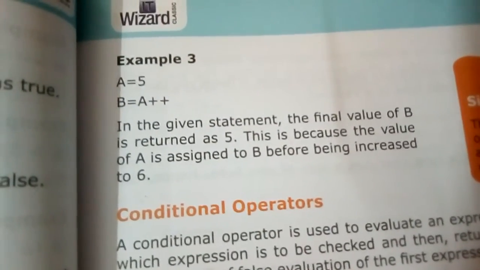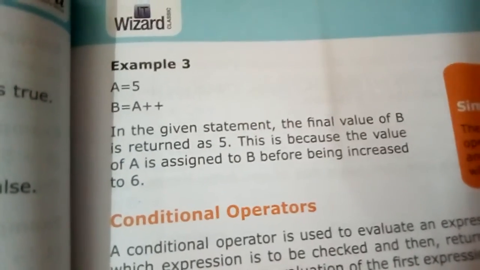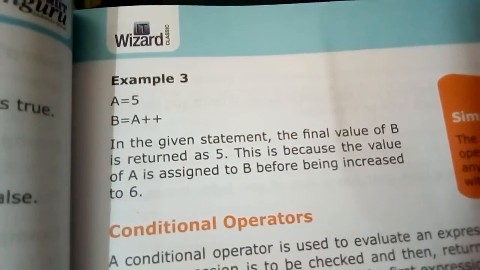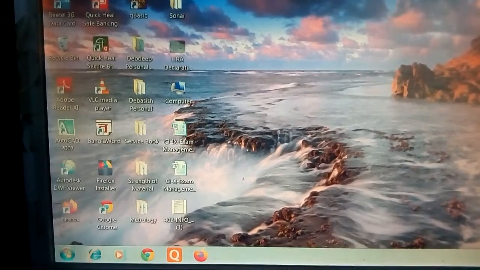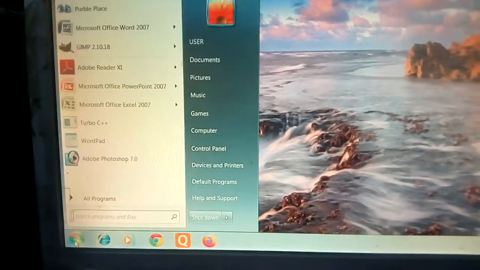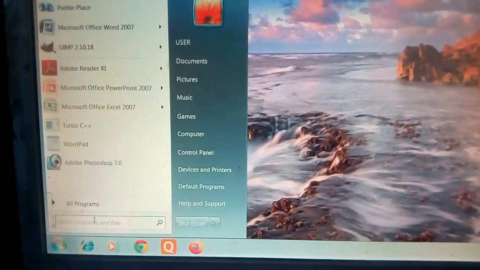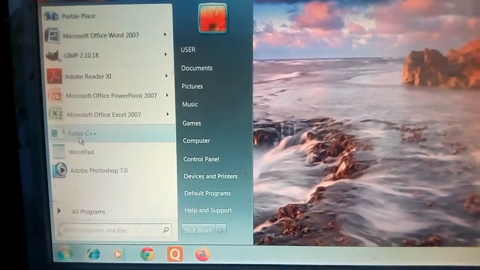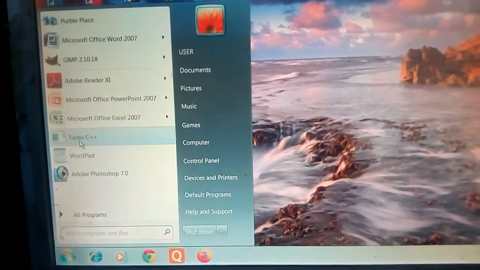Now let us see the practical also. Through the program we can see. Here you can see, first you click on the start button and then Turbo C++. You have to install Turbo C++, and then I have shown you this program. First I have added two lines, that is age equal to age plus plus. Age is the integer variable.